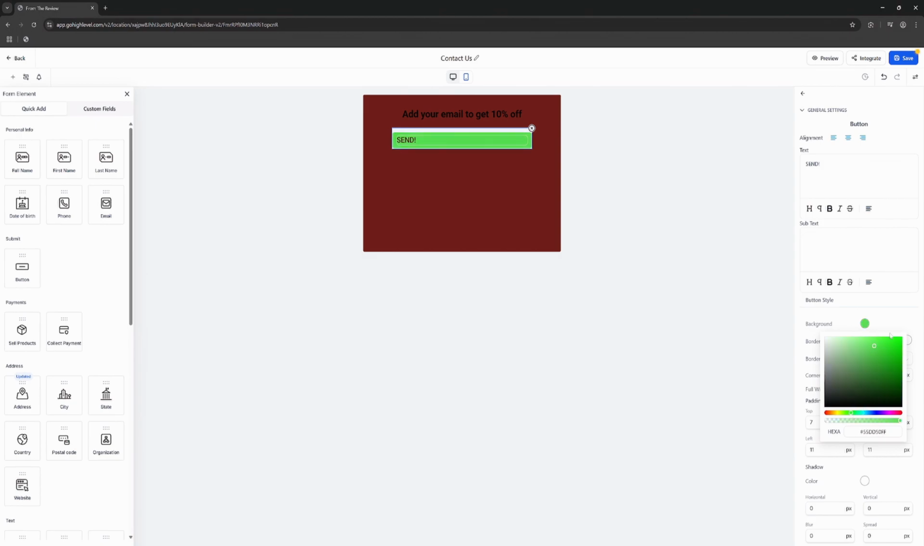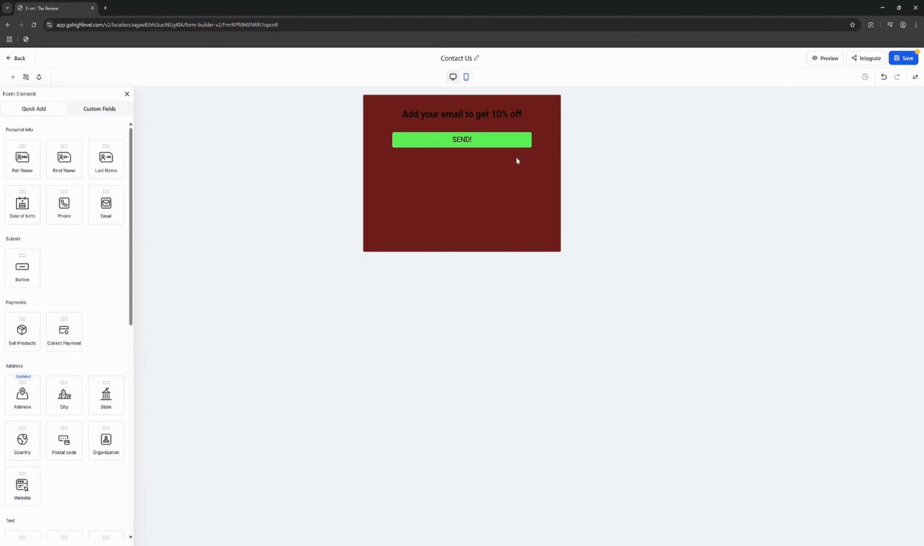Maybe even put it to a green. I think green looks okay. Now we can change the send out to something like submit. Get your weekly updates. Anything you want, but I'm going to keep mine as send. I think that is okay. Now we do need to add in some details in here, like our first name.